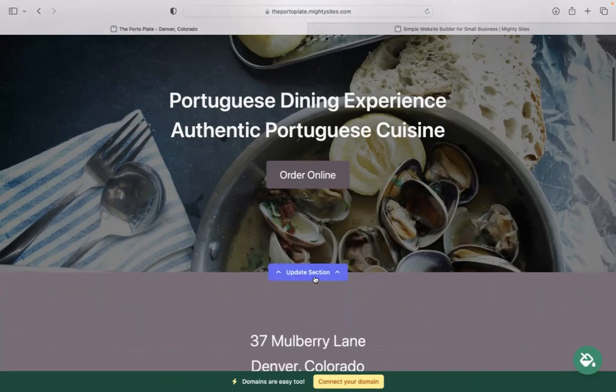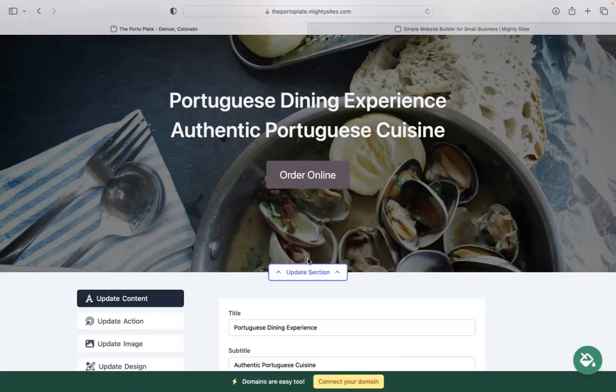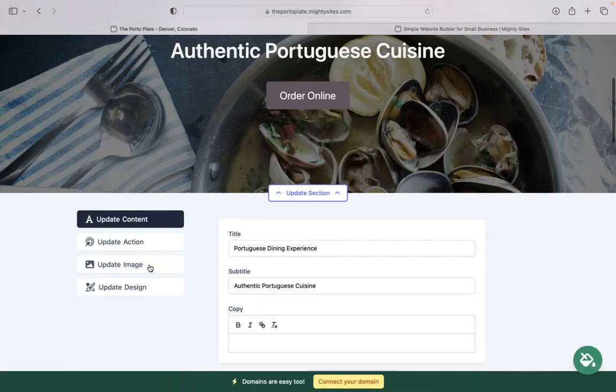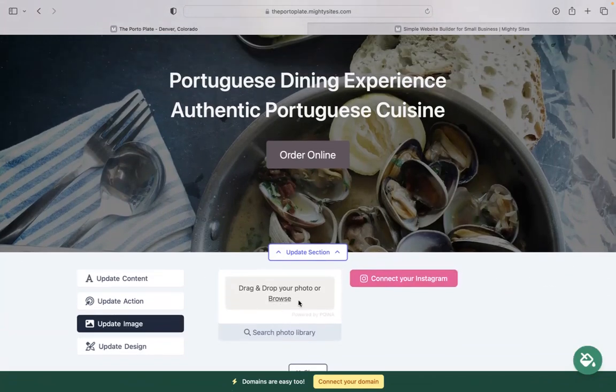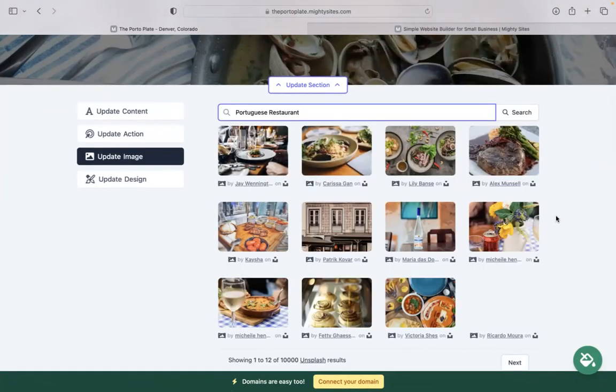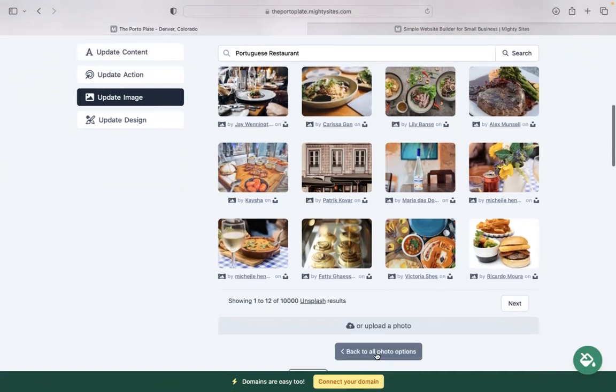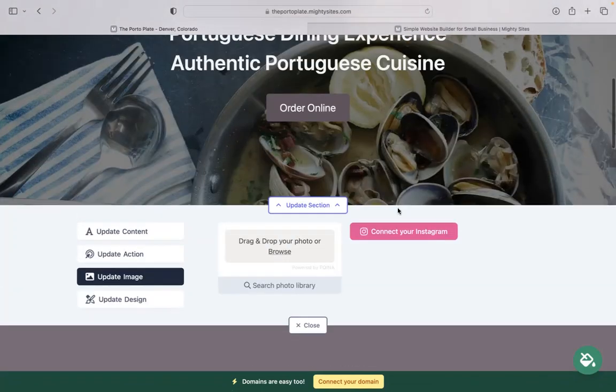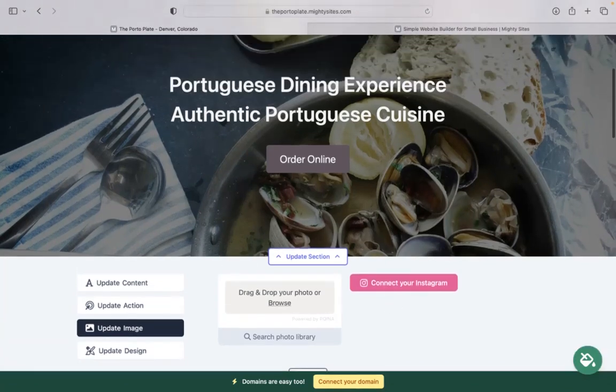For each section you want to make amendments to, just click on the update section button directly underneath it. Let's head on over to update image. This is where you can browse your device and upload your own images or search through the photo library. There's hundreds and thousands of free images to choose from. They're all really high quality. Otherwise, if you have an Instagram account, you can actually connect it with a click of a button, automatically pull in all those photos.